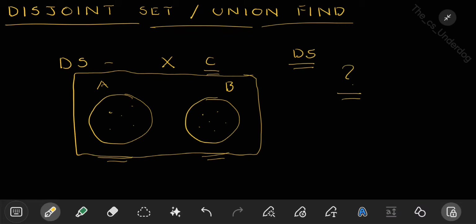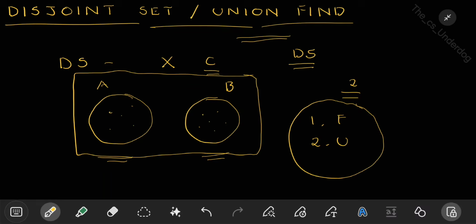First of all, you may also have noticed that I wrote here as union find. Why is it called as union find? The reason is disjoint set data structure supports two primary operations. First one is find operation and the second one is union operation. So because the two primary operations on this data structure are union and find, that is why we also call it as union find data structure.